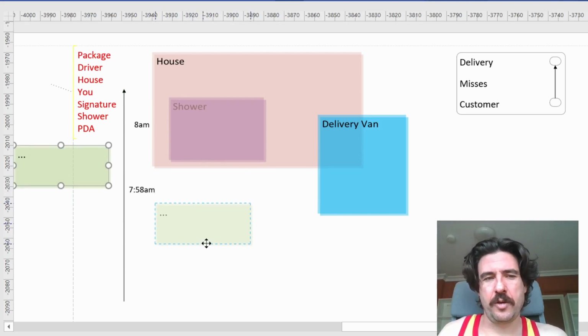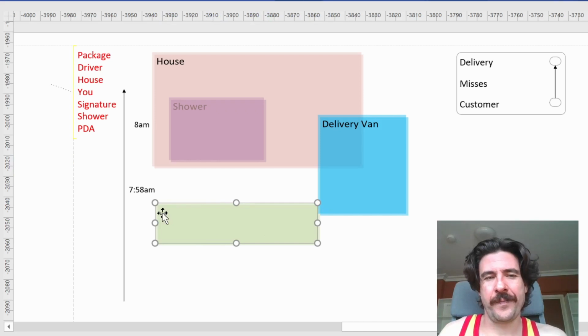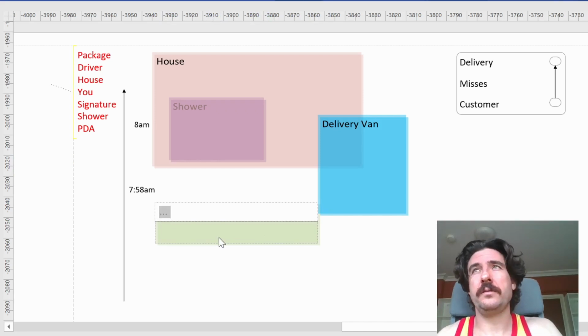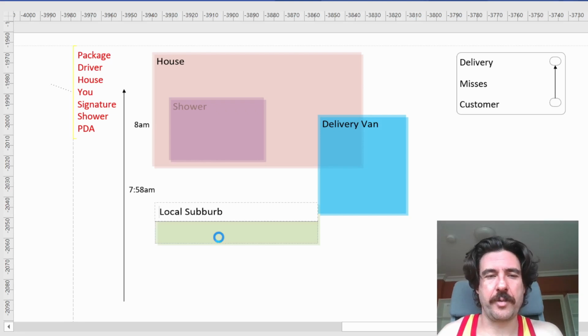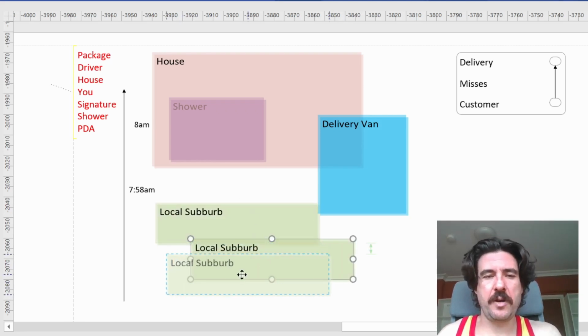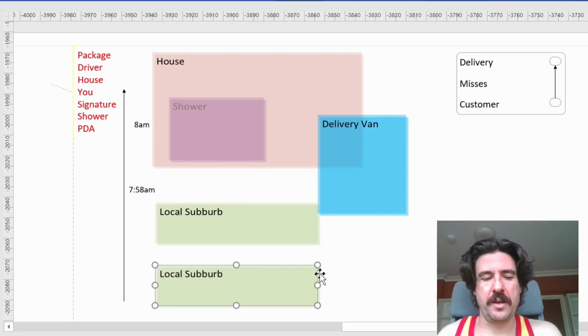You could probably add, if you want, now I'm not saying you need to do this, but you could probably put something in here like a local suburb, something like that. And if you want to keep going further back in time, you can put something, and we'll change the color here to make this a little bit more interesting. How about a red or something? Just trying to be as garish as possible.